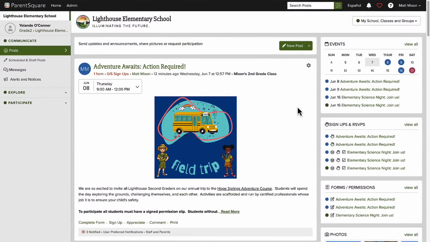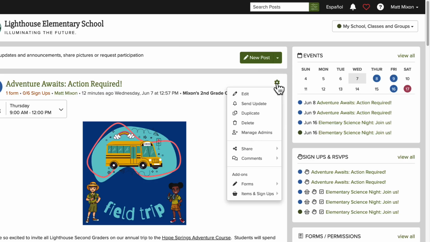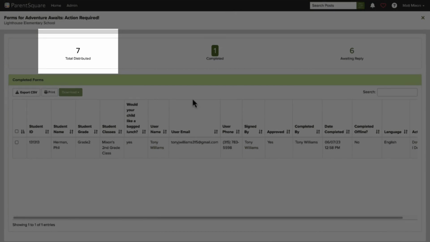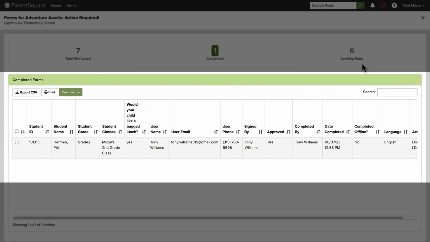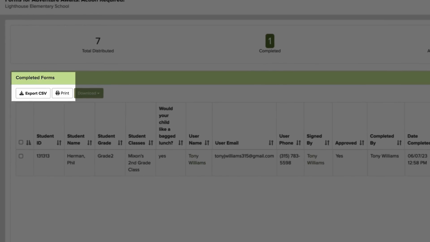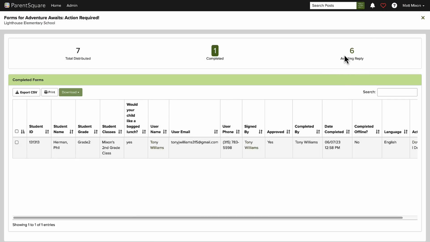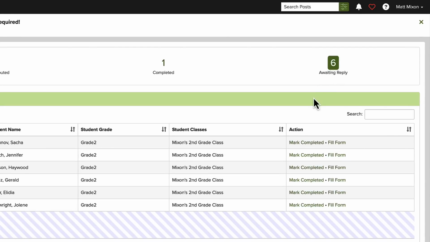Once sent, I can access all forms data and responses by choosing the gear cog in the upper right of my post, hovering over Forms at the bottom, and then choosing View Report just to the left. At the top, we see the total number of forms distributed, 1 per student, those completed, and those awaiting a reply. We can read through our data in the table below, export it as a CSV, or print it out. Clicking the hyperlinked number above awaiting reply shows us each student whose form was not completed. If a parent prints out and then hands in a paper copy, we can mark it as complete right here.